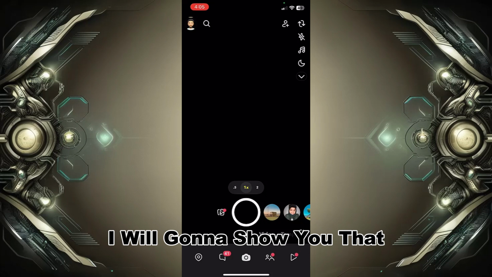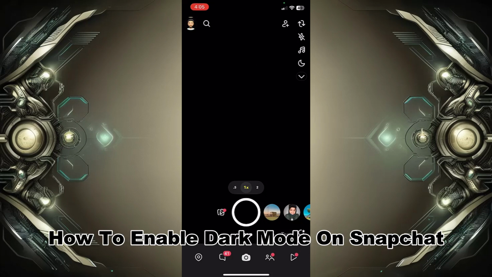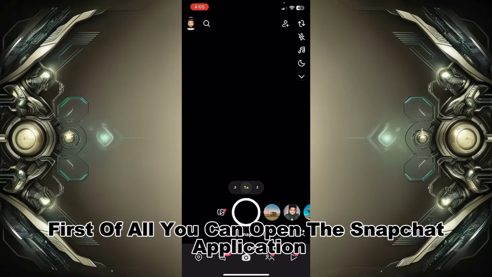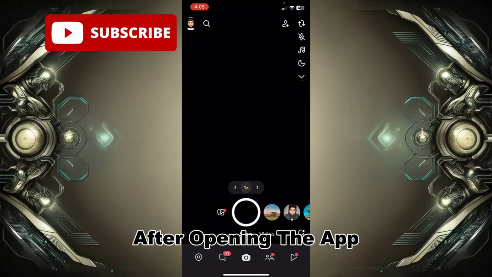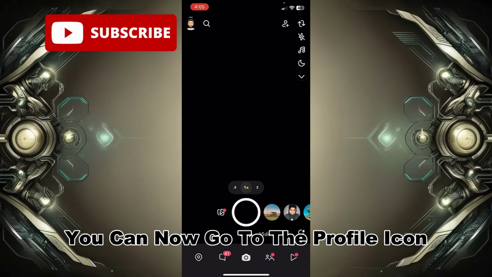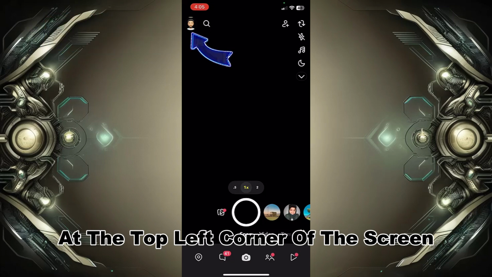In this video, I am going to show you how to enable dark mode on Snapchat. First of all, you can open the Snapchat application. I have already opened the app. After opening the app, you can now go to the profile icon at the top left corner of the screen.